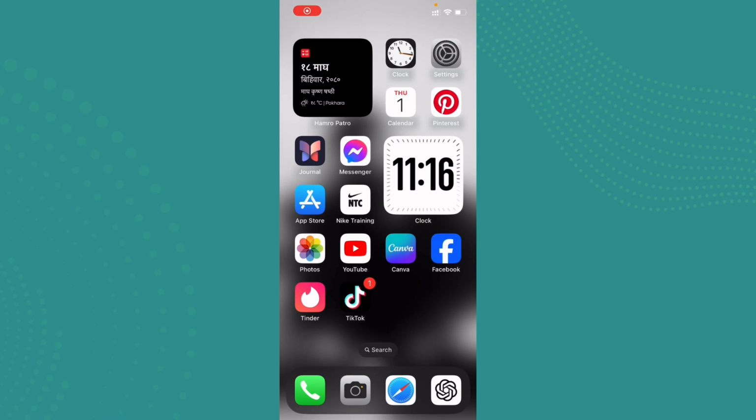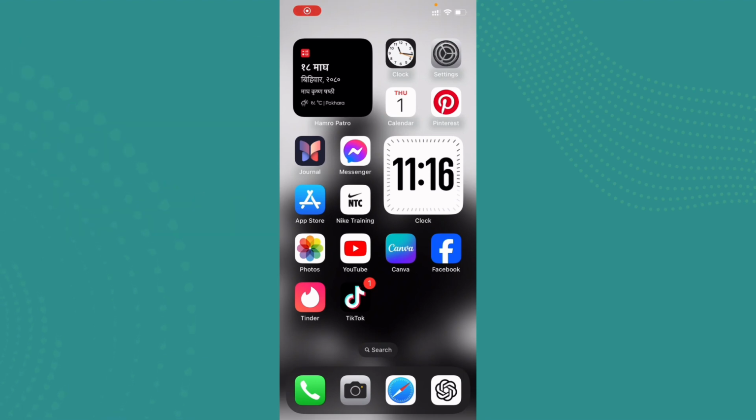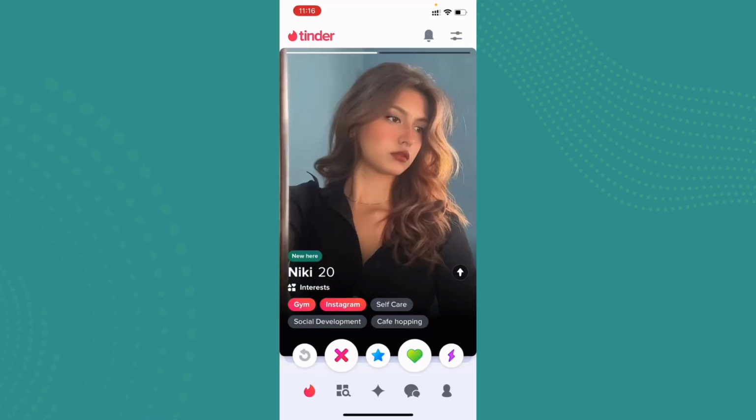So in today's episode, I'll be guiding you on how you can change age on Tinder. To change age on Tinder, what you're gonna do is open up the Tinder application. Now the user interface will look somewhat like this. From the appeared screen, simply go ahead and tap on that little profile icon located at the bottom right corner.